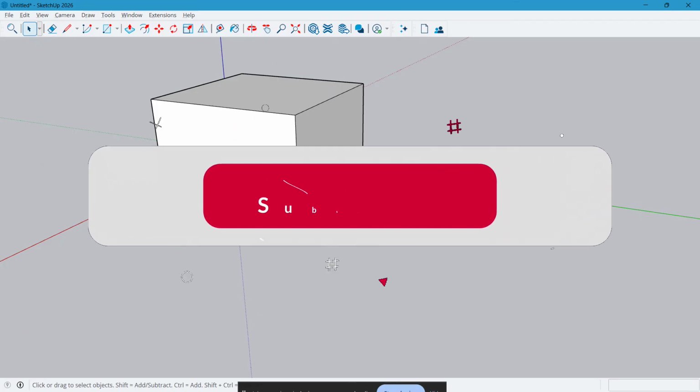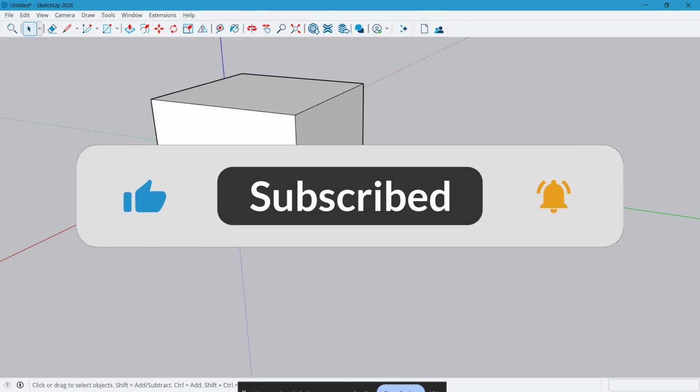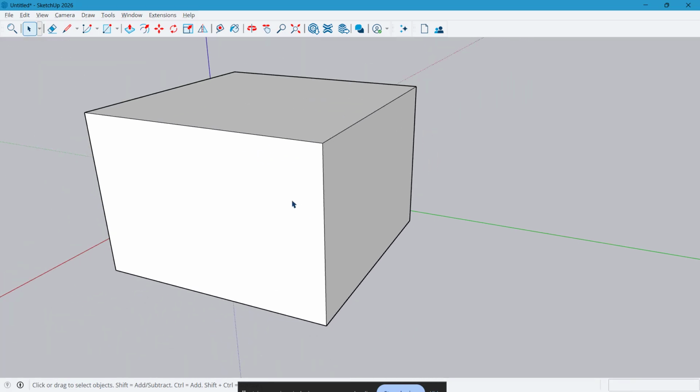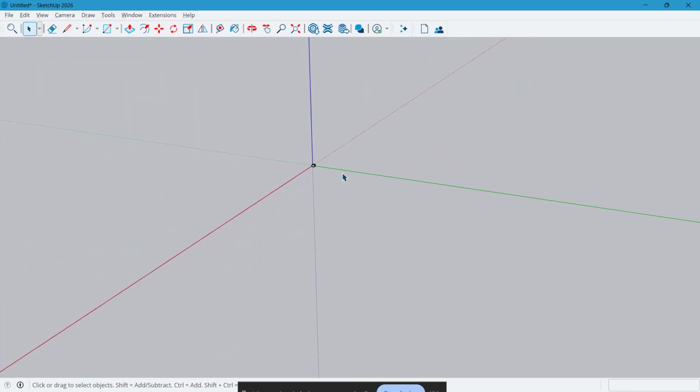Zoom Extents is basically your emergency reset button. It tells SketchUp to zoom the camera in or out until everything in your model fits on the screen. So whether you're zoomed in too far, zoomed out too far, or you've accidentally lost sight of your drawing completely, this tool brings everything back into view.